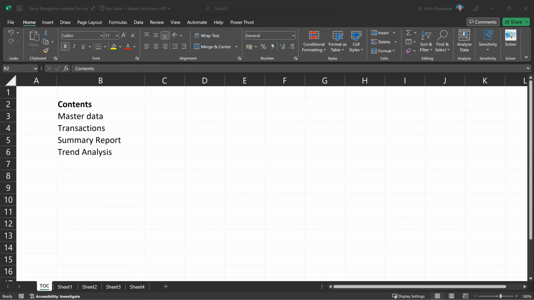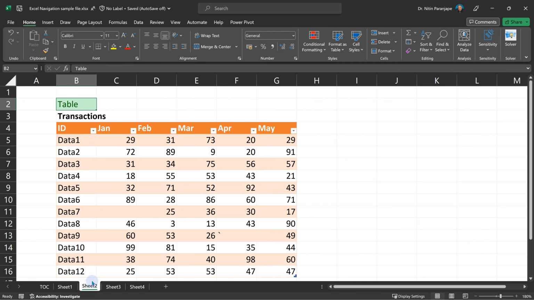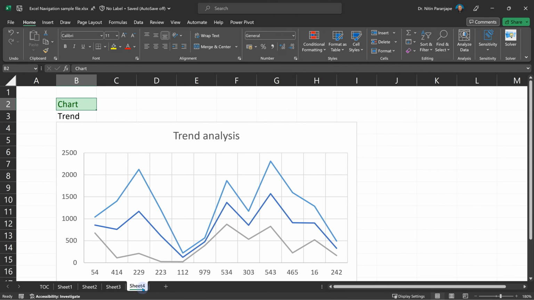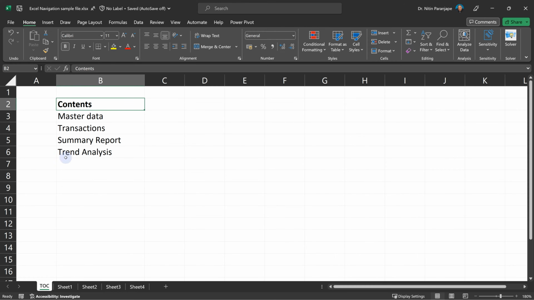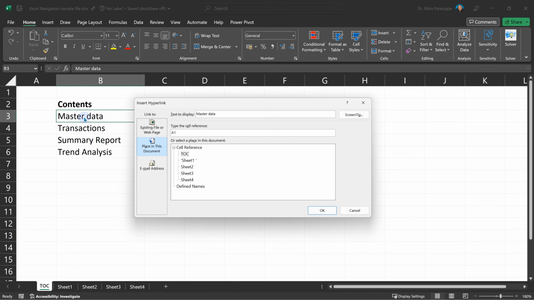Now what would you like to link it to? So what do we have in Excel? We have some data, or it may be a more formal thing like a table, or a summarized version like a pivot table, or charts. Now the question is, as a hyperlink, where can I go? So Control K, by the way, is the universal shortcut for hyperlink, okay?